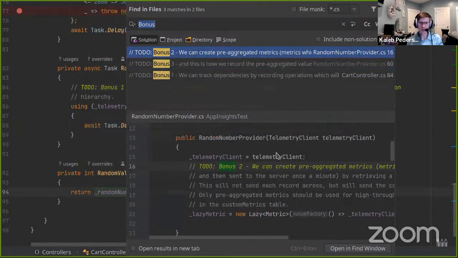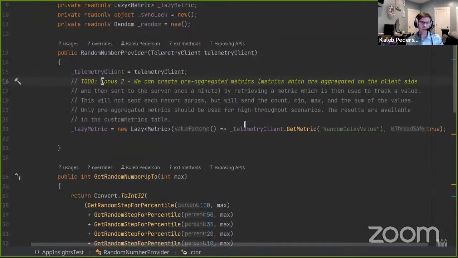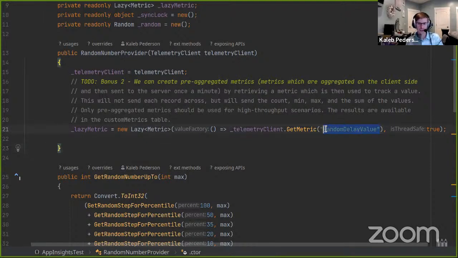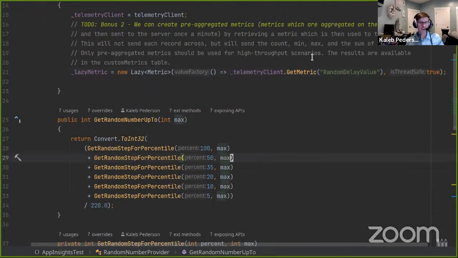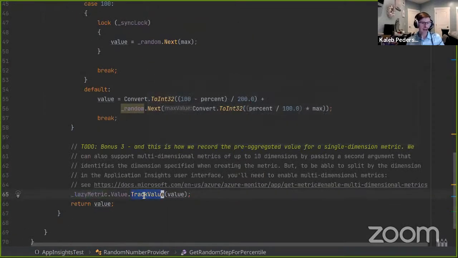Let's go up to bonus 2 really quickly. We also have the ability to record custom metrics. Now I don't have time to go into too much, other than you can choose to name your metrics. There are different dimensions that you can record. In this case, this is a single dimension, right? I don't specify any additional data. And then when you send this data, if I look at my lazy metric here, I can call track value to record.